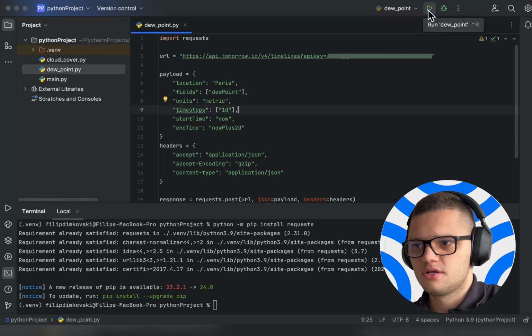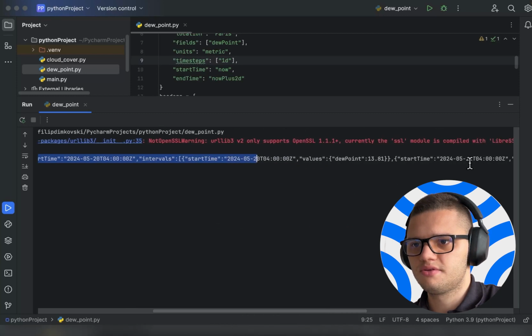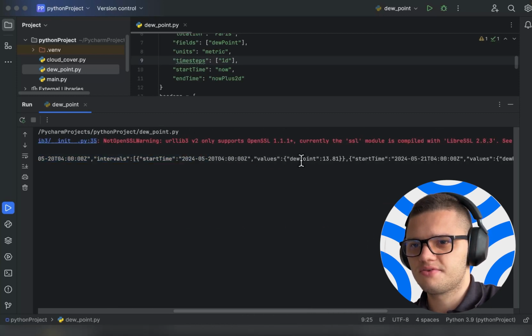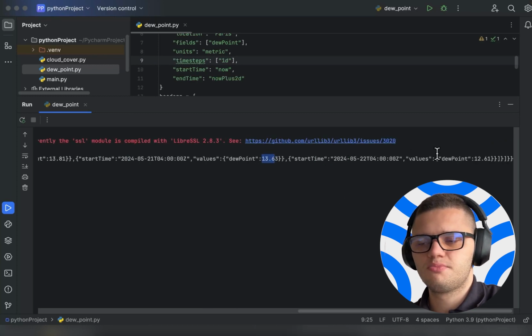And here it is. So we have data structured in timelines, and we have the dew point here. So the dew point for our first day is at 13 degrees. Then we have 13.6, and then we have 12.6. This means that the dew point is relatively low.